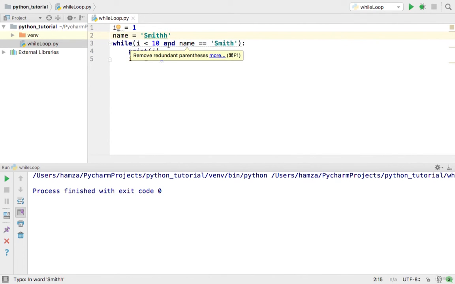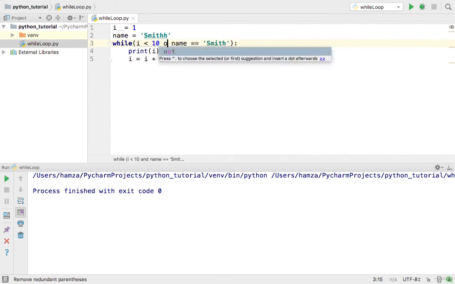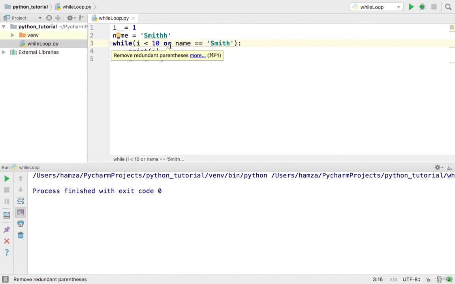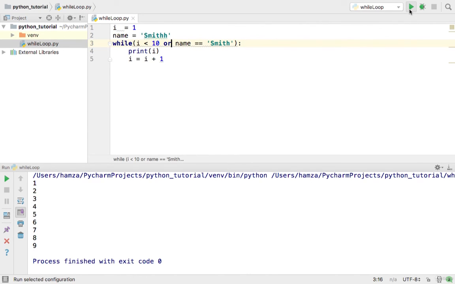But if I change this AND operator to OR operator, what OR operator means is if any of the conditions is true, you have to execute the body. Now we have i is less than 10, that is true, but name is equal to Smith, that is not true. But the loop will execute because of OR operator. So we will just quickly run it. As you can see, loop executed for all the values. You can try changing these conditions and play around with while loop so you will learn it better.